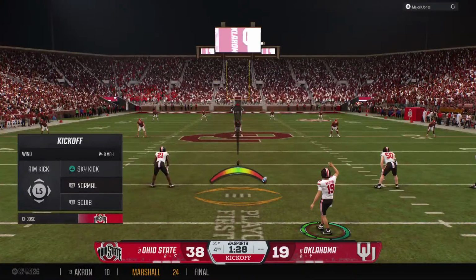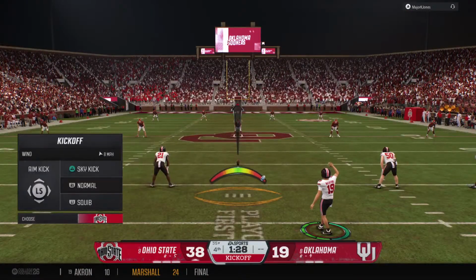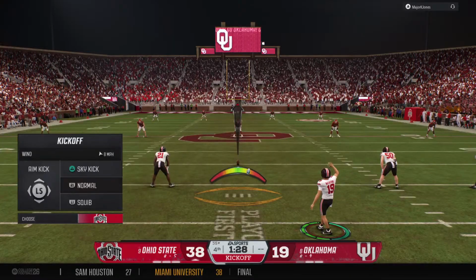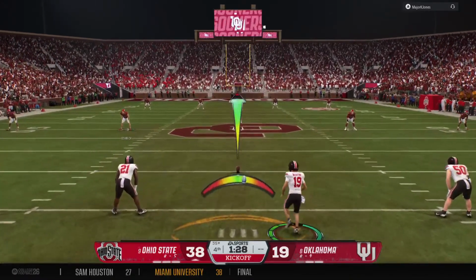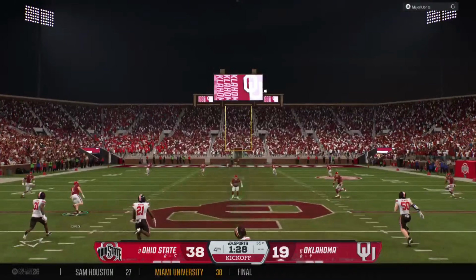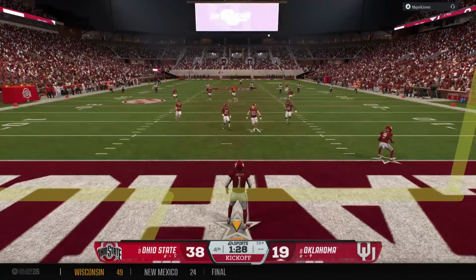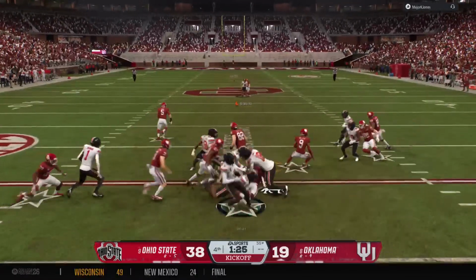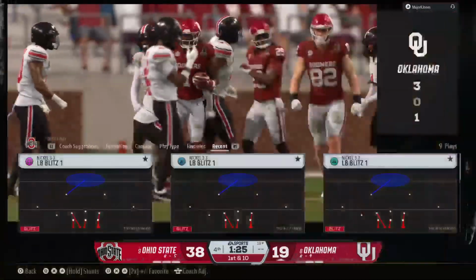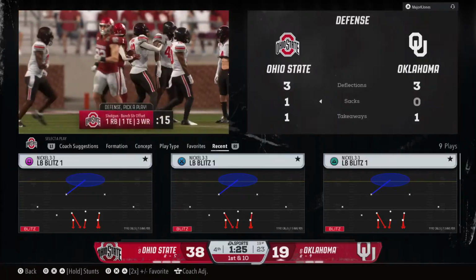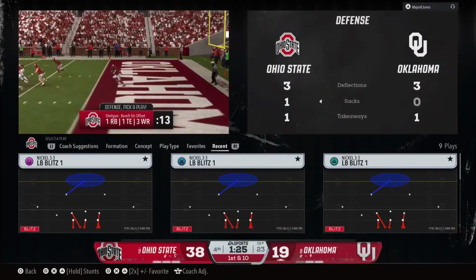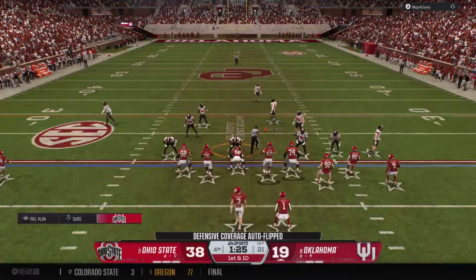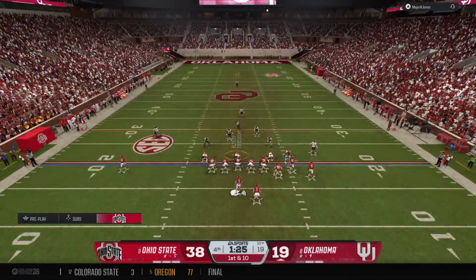Kickoff team out there. They are fired up after just scoring a touchdown. And from deep in the end zone, he'll bring it out. He'll be stopped short of the 20-yard line. Good job by the coverage team. Here's the first play of the drive now. They begin at the 19.